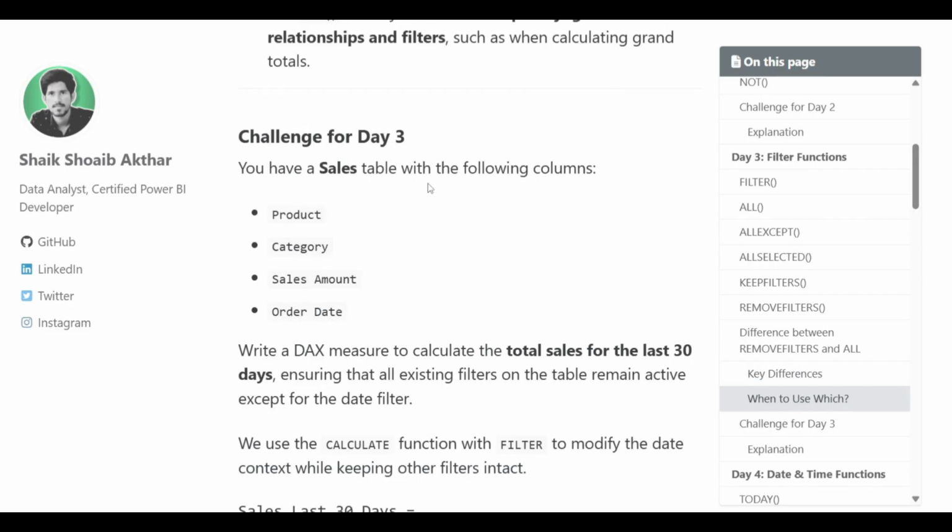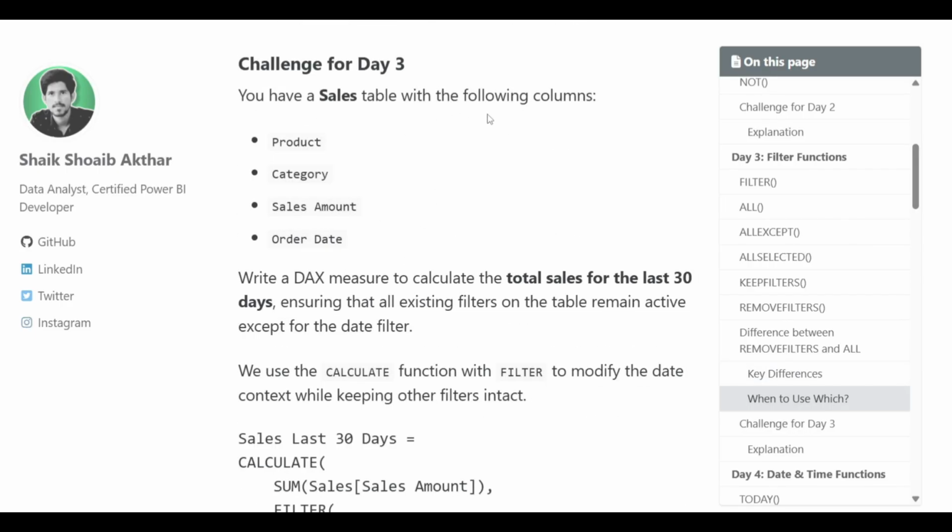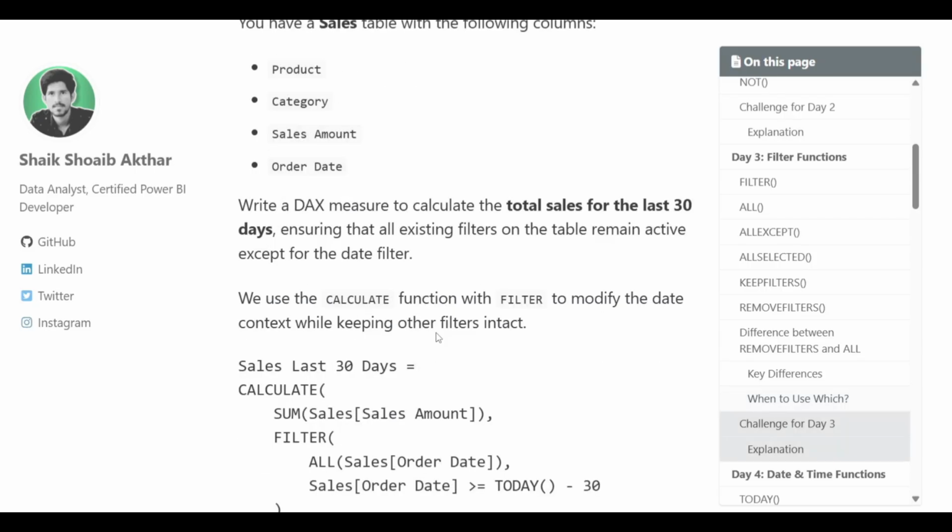Now let's look at the challenge for day 3. You have a sales table with the following columns: product, category, sales amount, order date. You need to write a DAX measure to calculate the total sales for the last 30 days, ensuring that all existing filters on the table remain active except for the date filter.